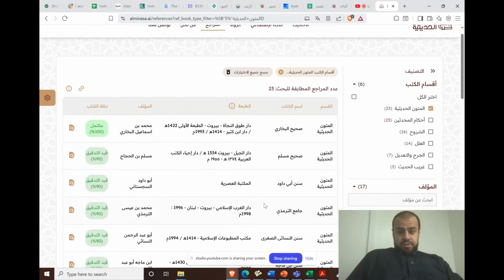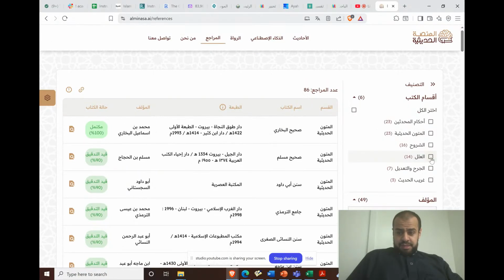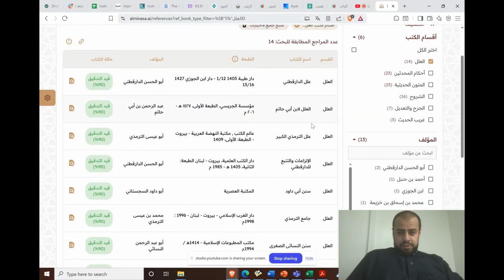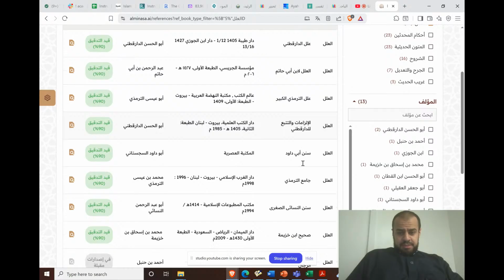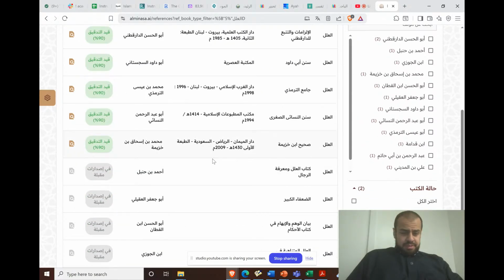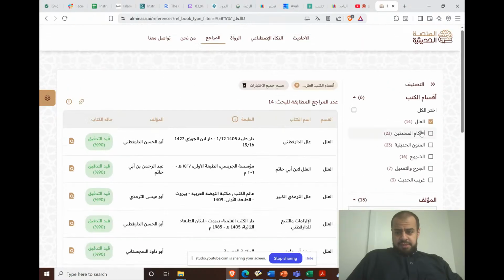So these are all the mutun that there are. You don't necessarily have to look at all of these because we're going to have a look at them anyway. But for example, the books of Ilal, if you're interested, that they have. The main ones that we really need are of Al-Darqutni and Ibn Abi Hatim, and there are some others there as well. They might get some comments from other muhaddithin, and hopefully they increase the database.